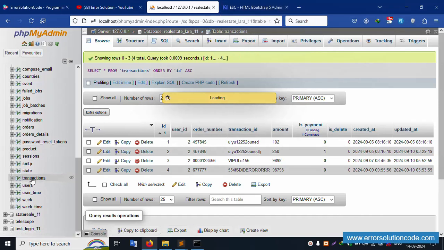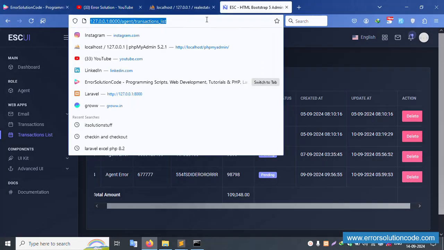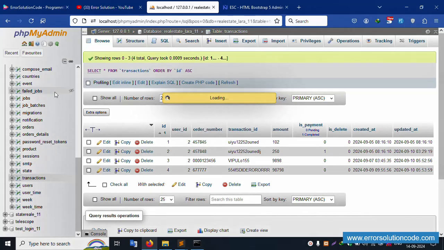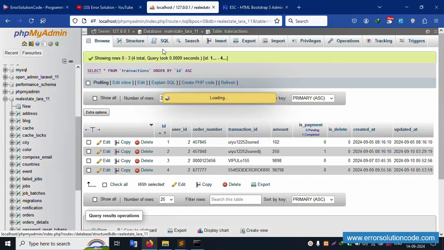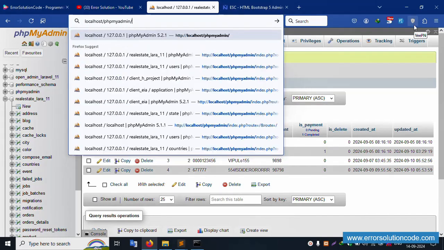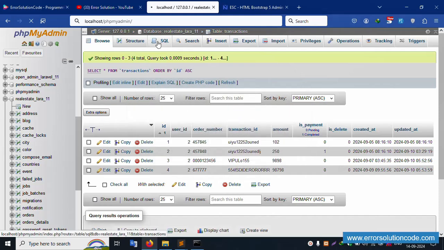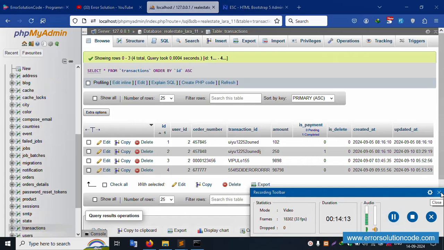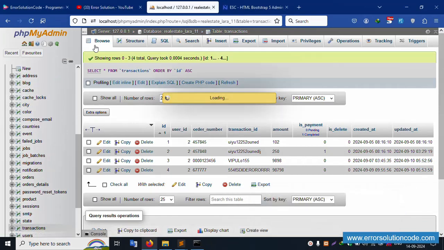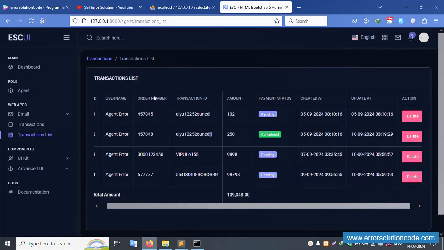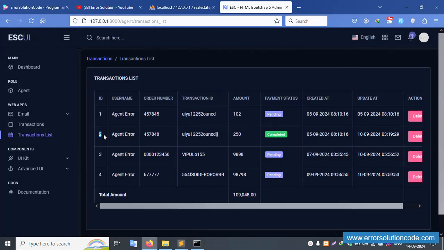Why is lots of data loading? Let's wait. This is loaded. Wait again. Open, and this is loaded. Let's click the browser. Successfully, 4 records are available inside. Let's delete number 2.